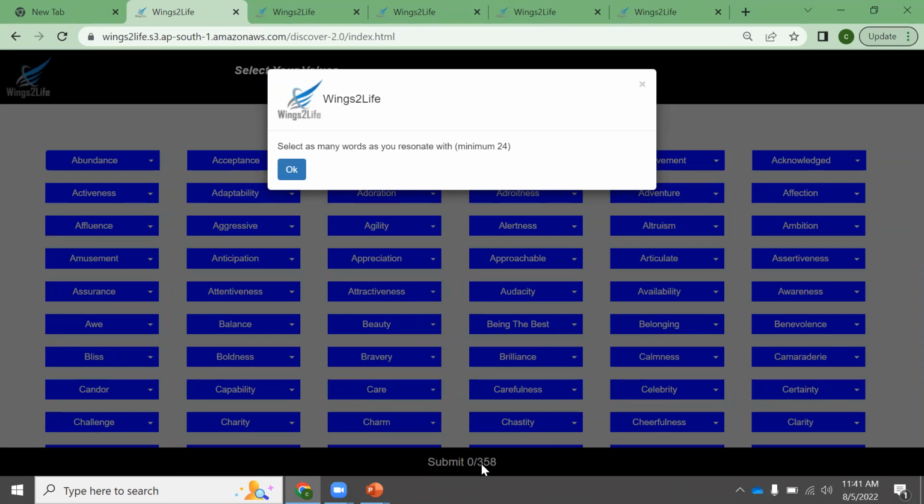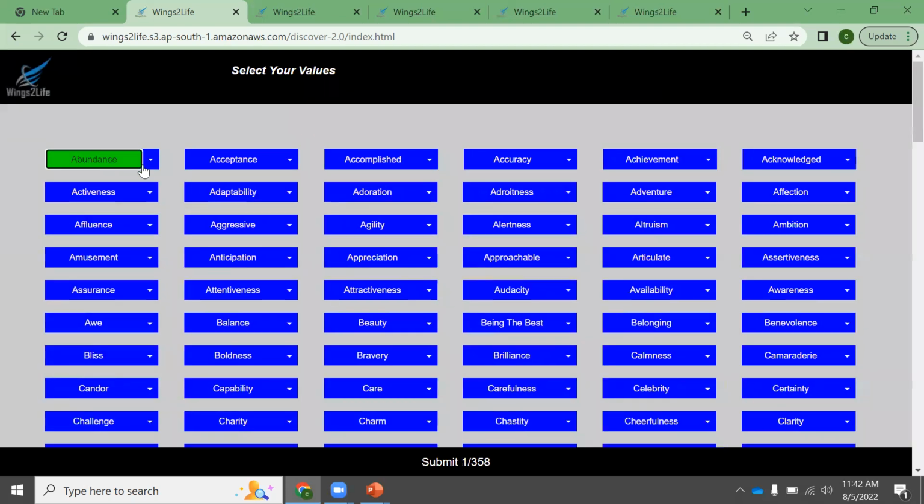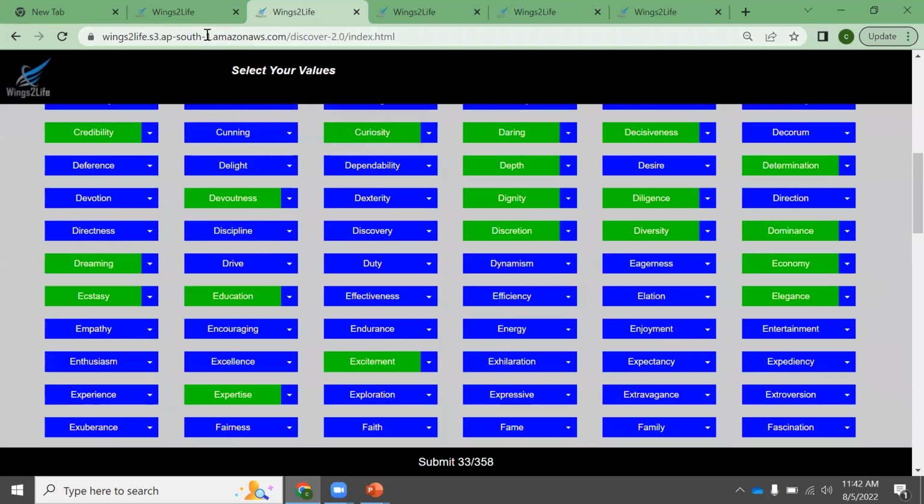So the strategy is, in the first cut, to select as many core values as the clients resonate with, which should be a minimum of 24. So this is the tool that allows you to select that many qualities. As you can see, as we are selecting these core values here, the number is increasing up here. Once we have a selection of more than 24 qualities, I've done this to make it simple for you, to make it faster.